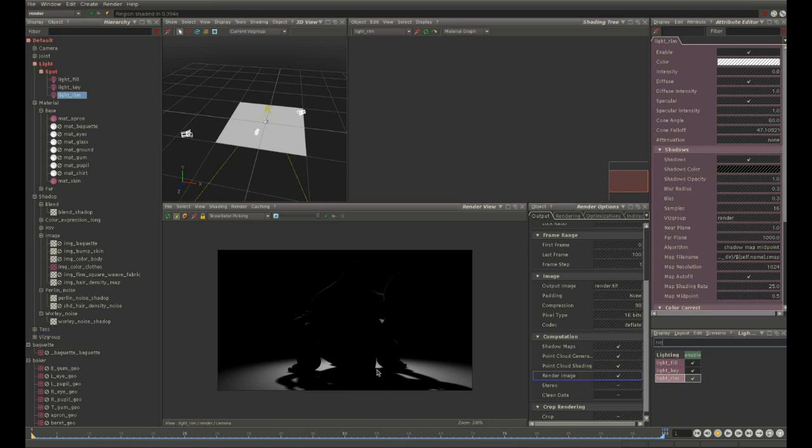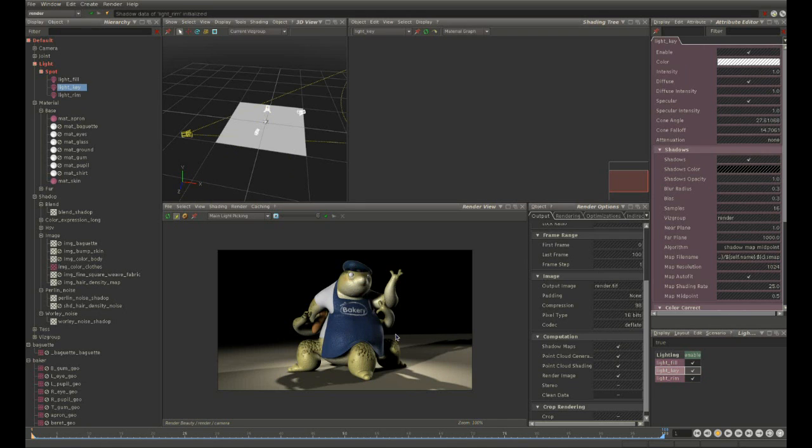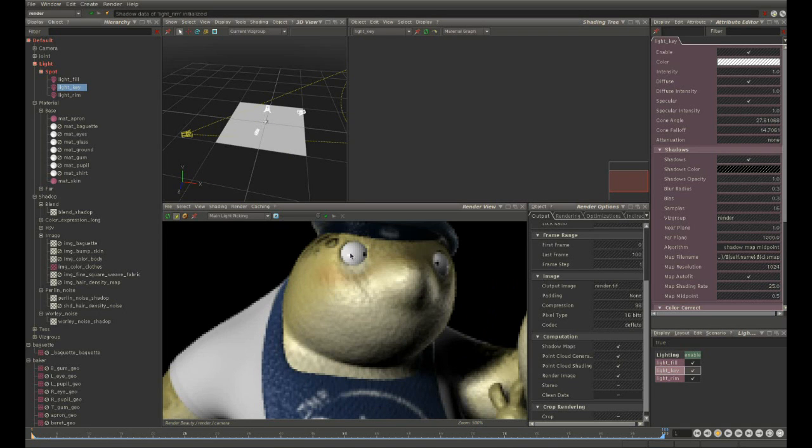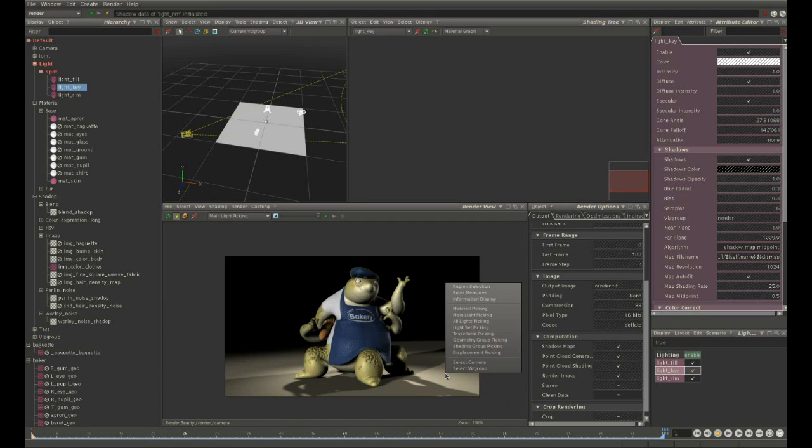Something else that you can do is to change the picking mode in the render view. For example, if I right click and choose main light picking, now when I pick on my image, it's going to select the light that has the most influence in this point. So it's easy to find, for example, which light is causing a highlight or something like that. Something else that you can do is to right click and choose the all lights picking, and now when I pick, it's showing me the contribution of each light in the final color of this pixel.